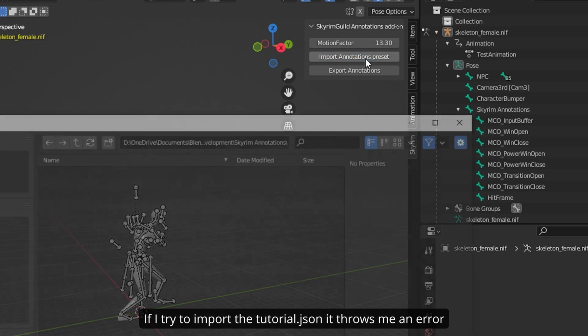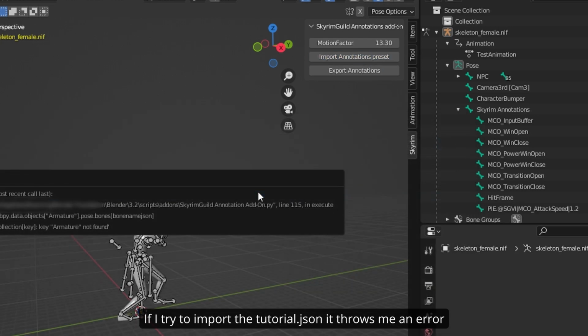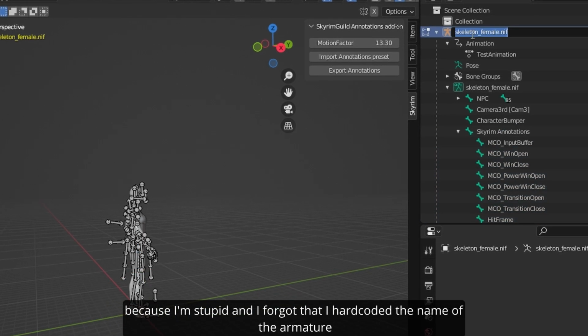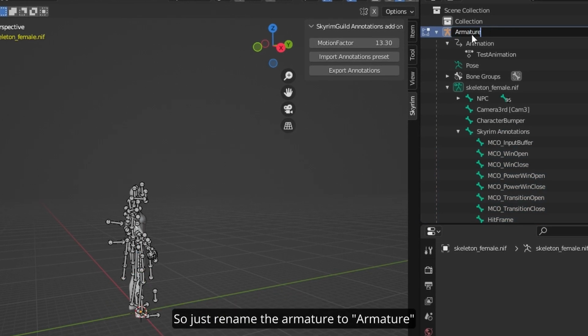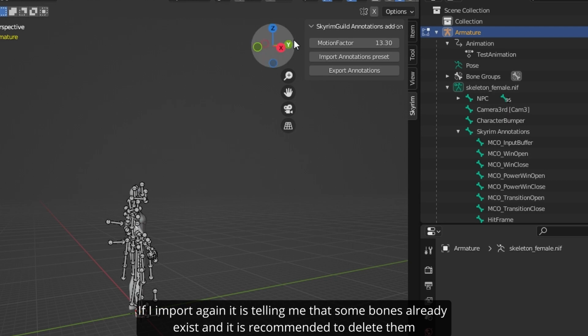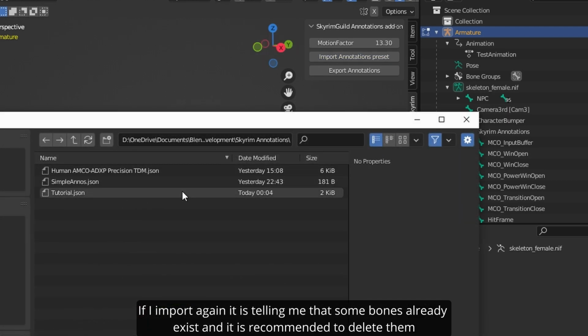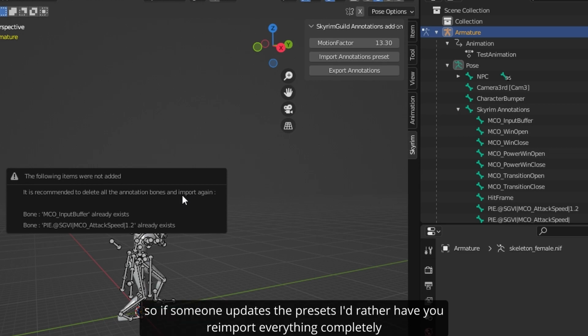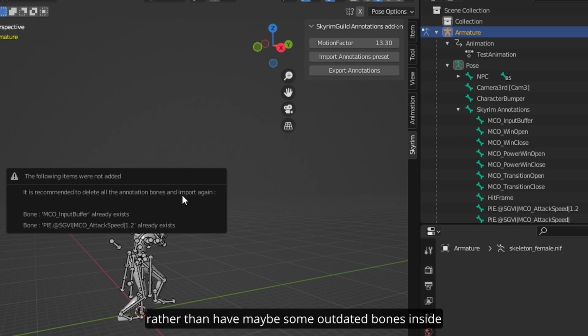If I try to import the tutorial.json, it throws me an error, because I forgot that I hard-coded the name of the armature. So just rename your armature to Armature. If I import again, it is telling me that some bones already exist and it is recommended to delete them. This plugin allows these bones to have some custom data, so if someone updates the preset, I'd rather have you re-import everything completely rather than have maybe some outdated bones inside.